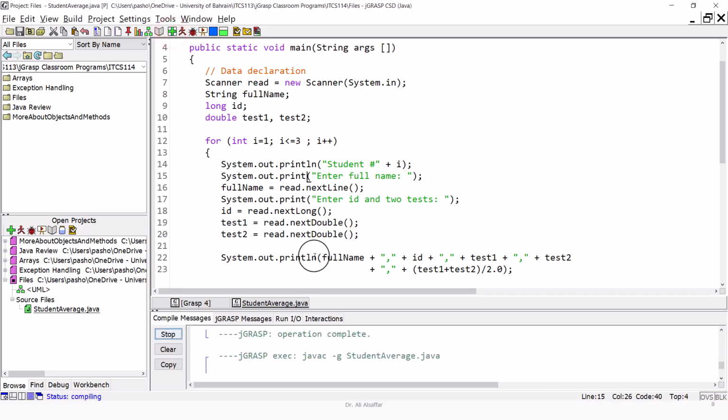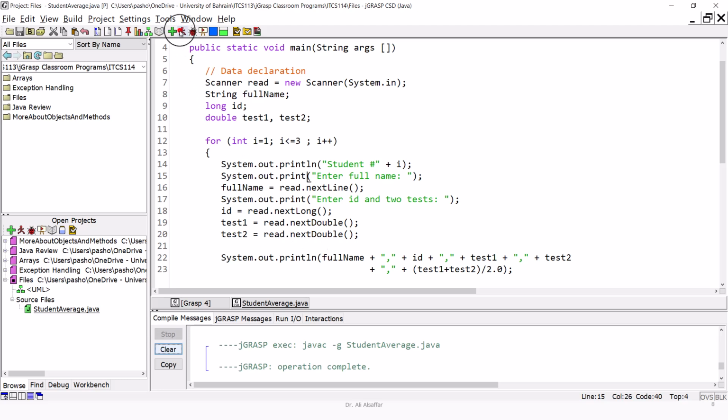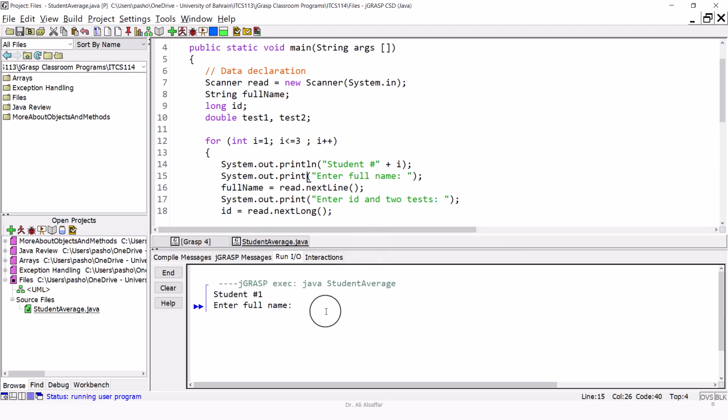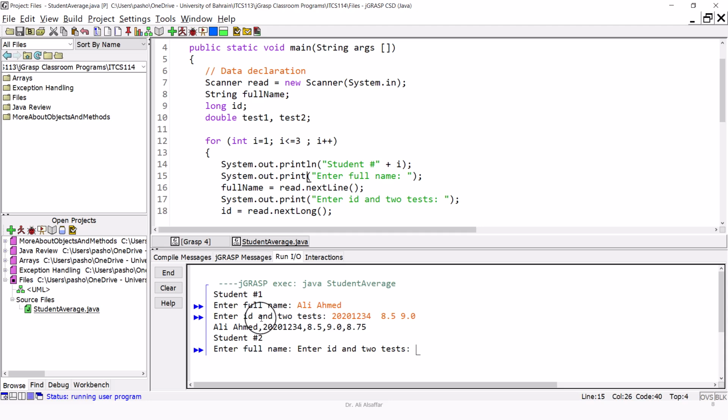So we will compile, no errors, and now we are running the program for testing. It is asking to enter the name for the first student. So the first name is Ali Ahmed, and the ID is 20201234, and test1 is 8.5 and test2 is 9.0. So it is printing on a single line the name, comma, ID, comma, test1, comma, test2 and the average. But for student 2, notice it is not waiting for reading the name. It is going directly and asking for ID and the 2 tests.